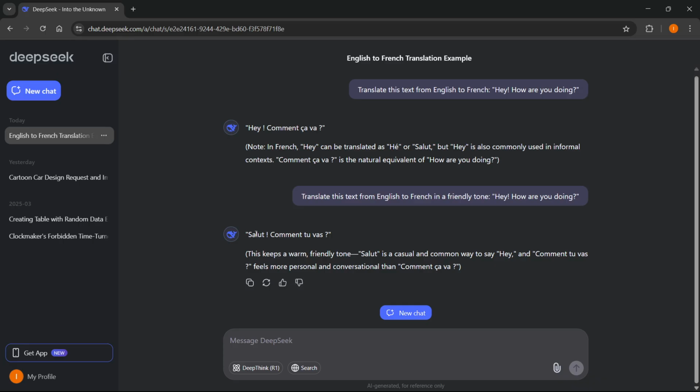Now, you can of course give it some more. If you don't like this, you can just type, is there any other way to say it? It's going to tell you all the different ways, and then for a specific occasion, you can just ask it, so if I'm in this situation, which one should I use? And it's going to help you as well. So that's pretty much it. That's how to use DeepSeek for translating languages.